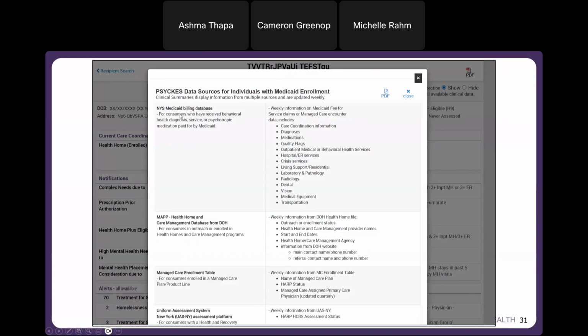So for example, for the New York State Medicaid billing database, it will tell you for consumers who have received behavioral health diagnosis services or psychotropic medication paid for by Medicaid. And in this column, it actually shows you the information that is being pulled from this database into PSYCKES. It also tells you how frequently that information is updated. So for the Medicaid billing database, we have all these sections being pulled into the clinical summary, and that information is updated on a weekly basis. You can also export this in a PDF format, and you can download it and save it for future reference as well.